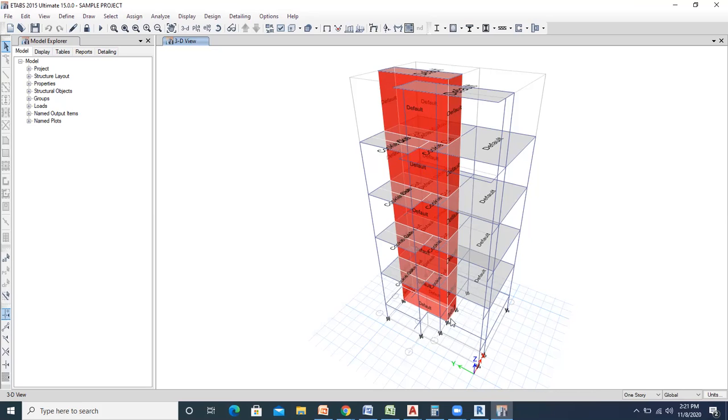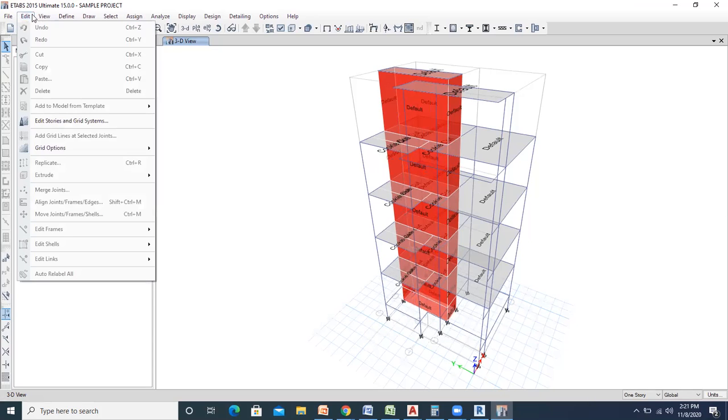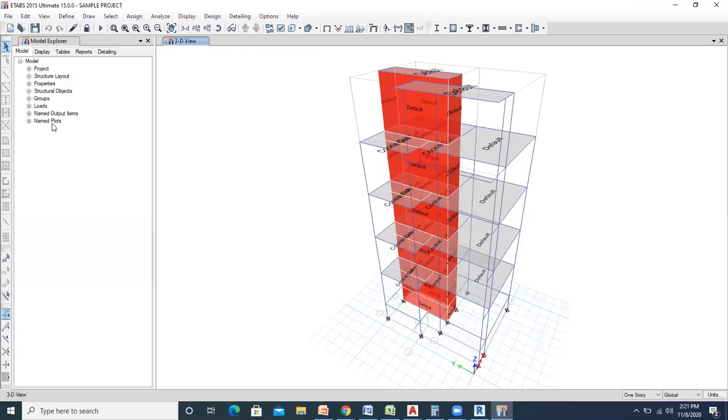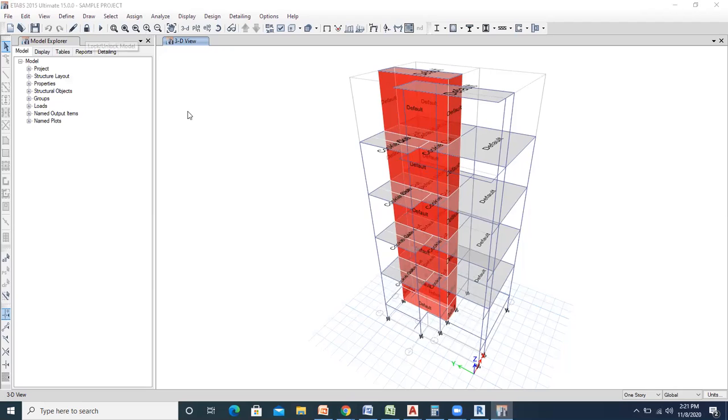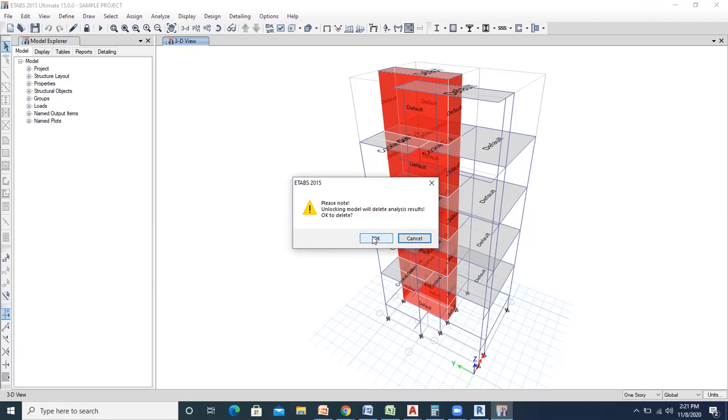Now this is a G, and 1, 2, 3, 4 floors. That is G and 3 floors, and the other part is terrace. In case I want to go for 5 more floors, it is so user friendly. All you have to do is just go to edit, and under edit go to edit story data, and we are going to modify story. Now this model is complete, so I have locked it so that there are no changes that occur.